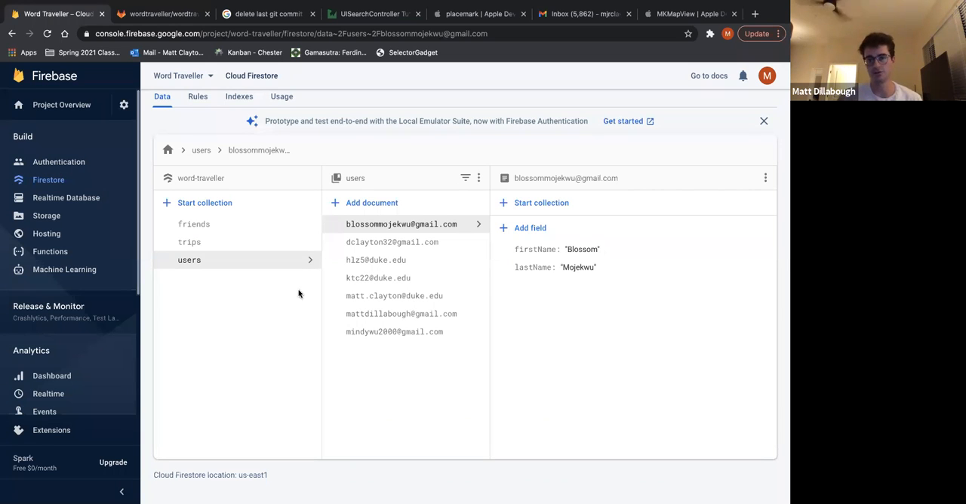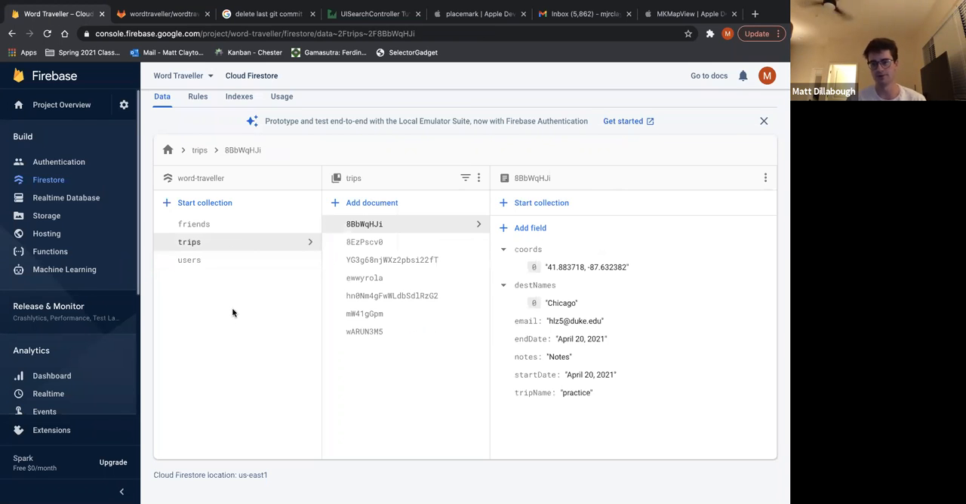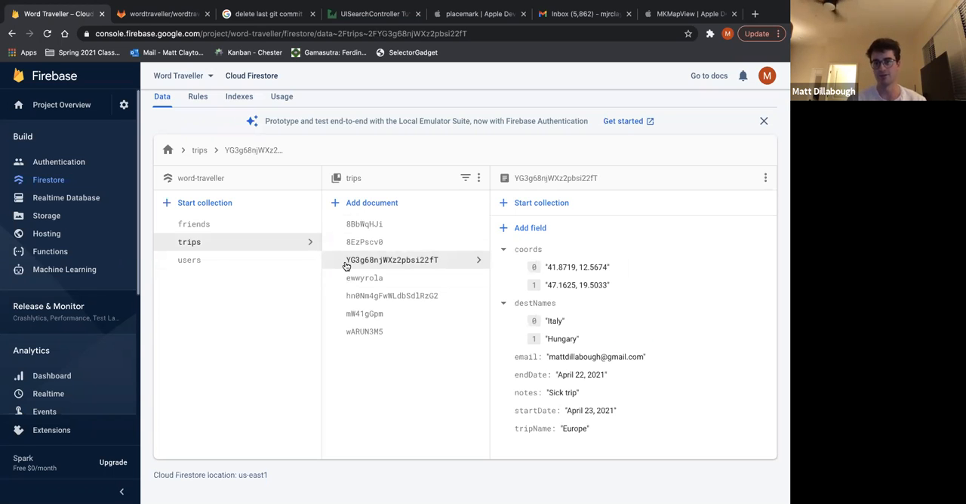The next collection would be the trips collection, and this is probably the most important one in the entire app. Each document within our trips collection is a trip with a random ID. First, it contains two arrays, a coordinates array and a destination names array. The indices of these are paired, so the first set of coordinates maps to the first destination name.